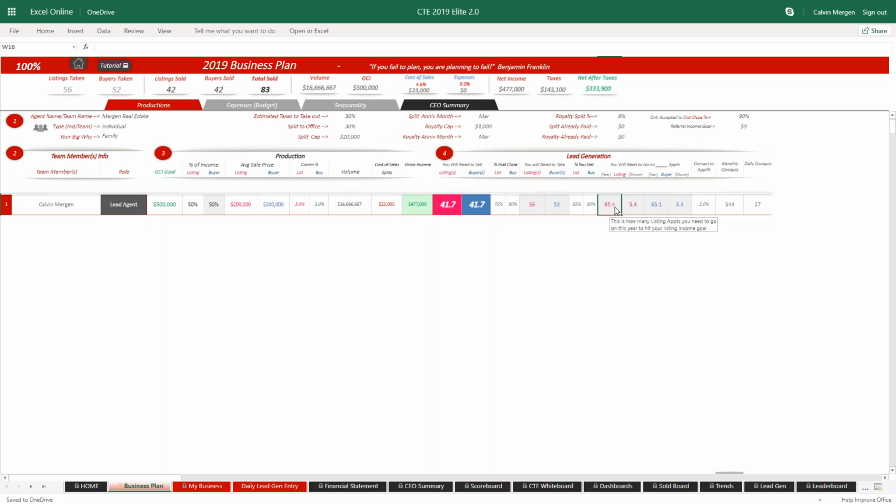And obviously the better your conversion rates, the lower your workload will be. Because obviously that's the goal. And that's the whole goal of this system as well, is to identify weak spots in your business to be able to take your business to the next level. Because it's going to track all of these for you.